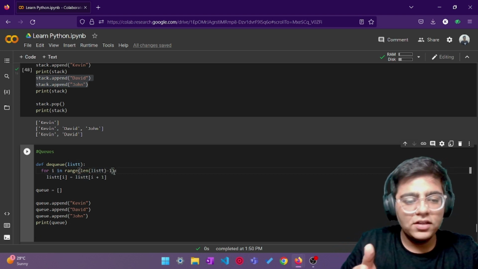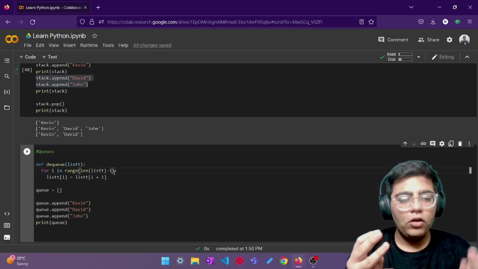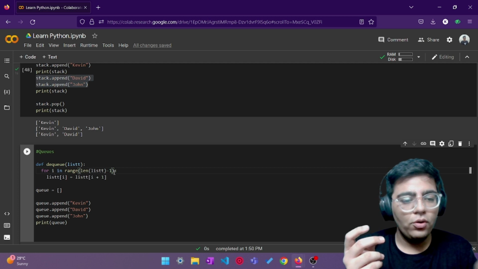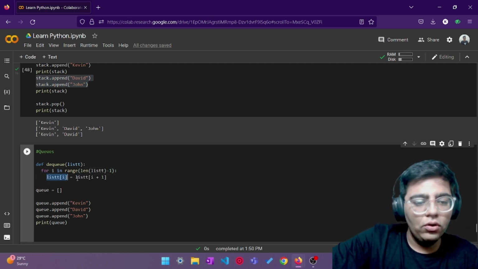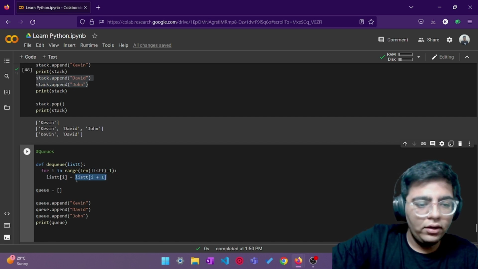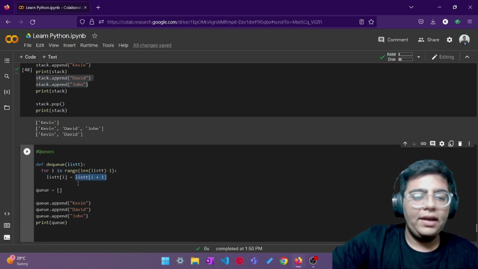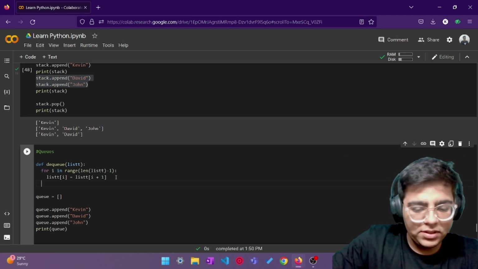So when we do this minus 1, what happens is that the length of list is 3 in our case, right? So now the range will be up to 2. So I will have two values, 0 and 1. The first value that is at index 0 becomes the value that is at index 1. The value that is at index 1 now becomes the value that is at index 2, and then index 2 stays as it is.